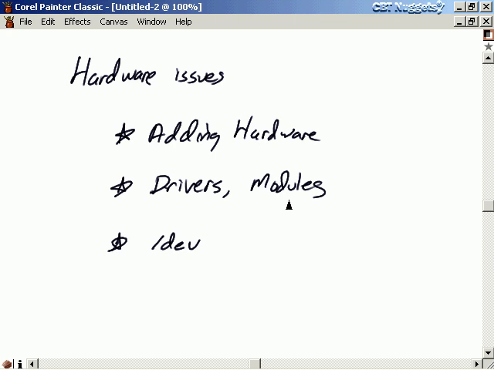And then we talked about drivers and modules and kernel modules and how they work, and how you can insert them and remove them from your system. And finally, we just talked about the /dev directory.